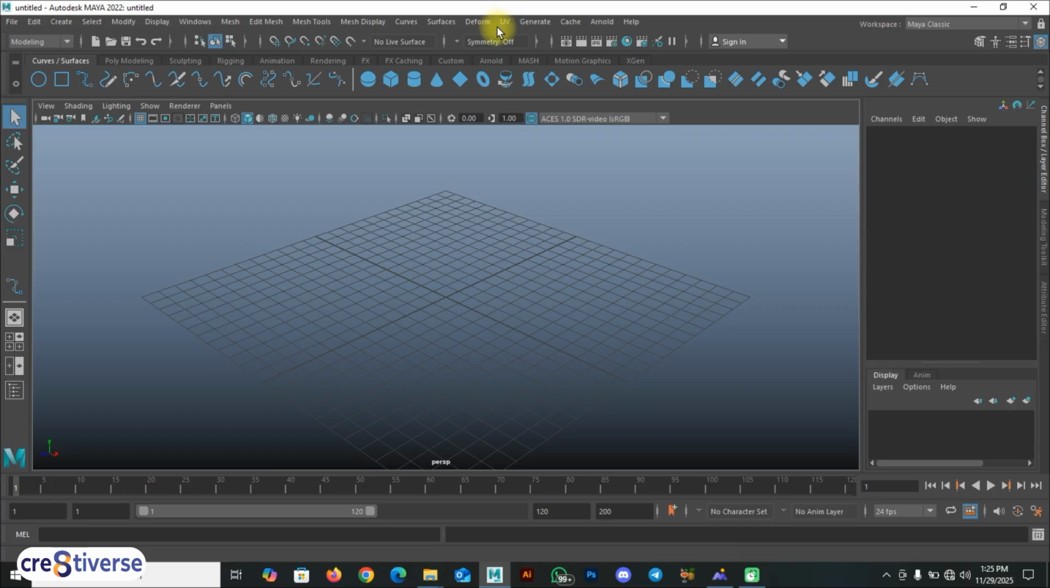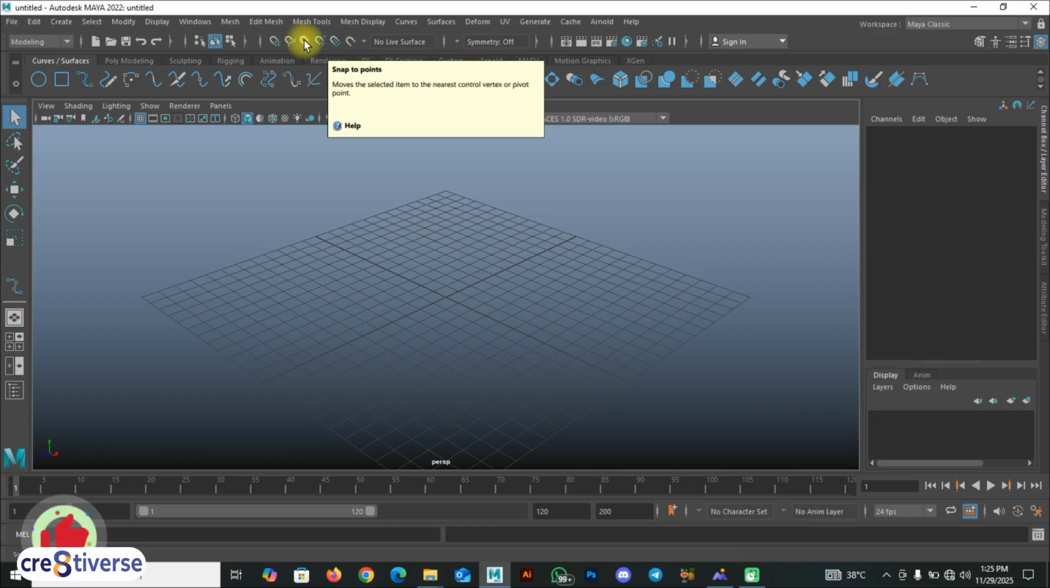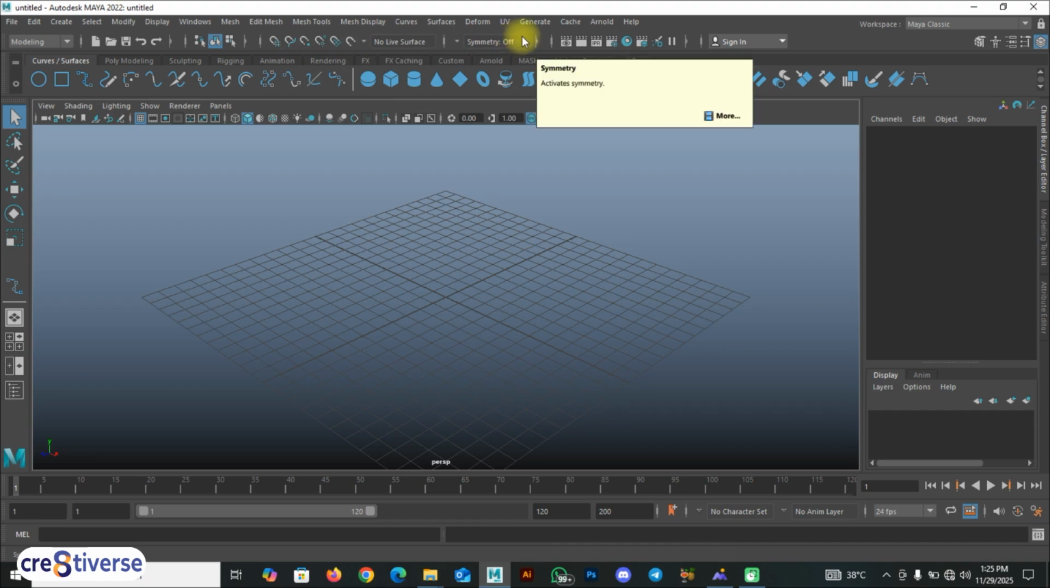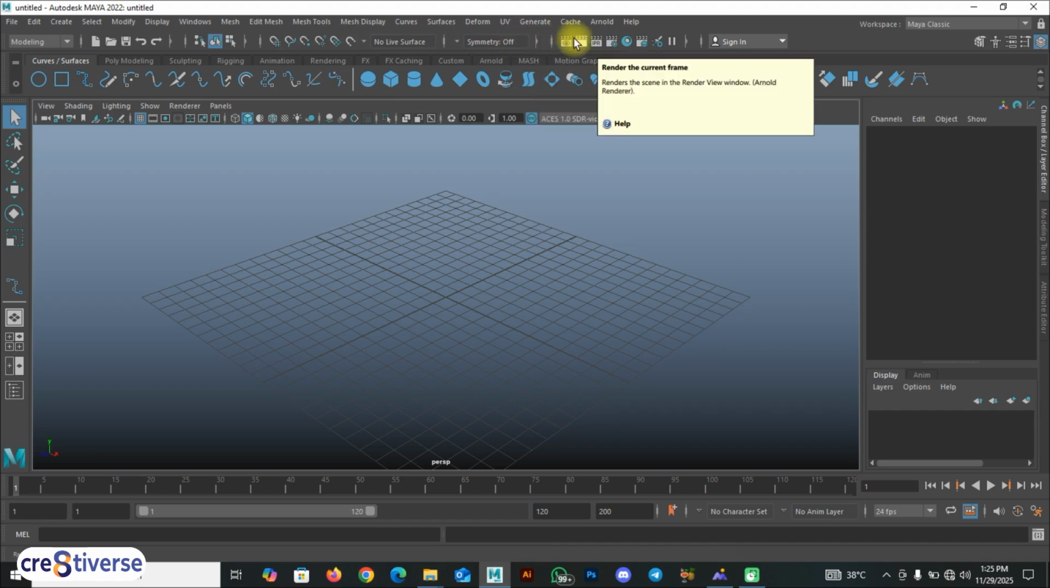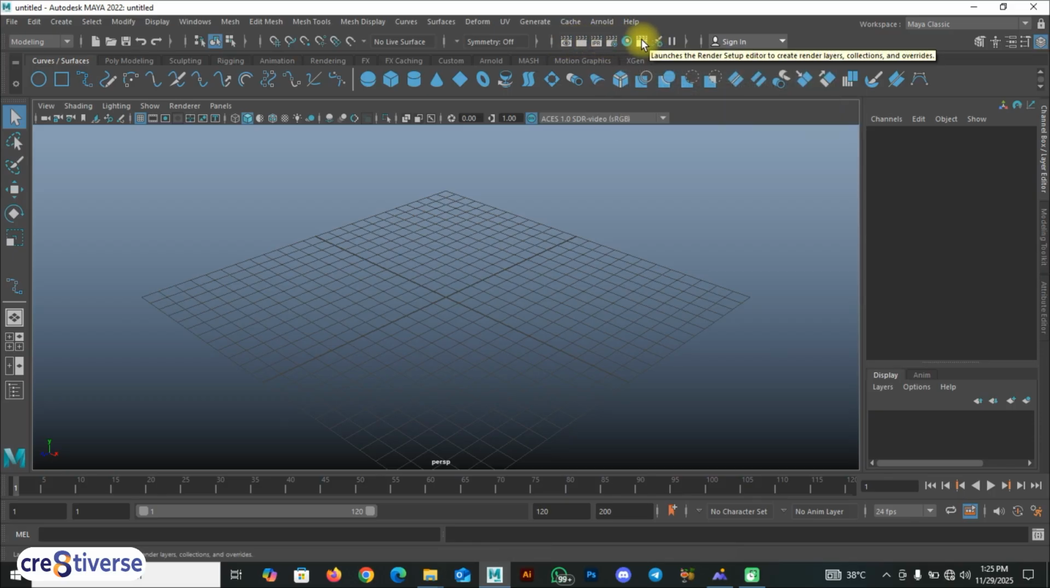Below your menu bar we have the status line. This section contains important icons for selecting objects, snapping. Here we have snapping to curves, to grid, and so on and so forth. Render settings and so on. You will use these tools often, especially the selection and snapping options. So that is that for that.